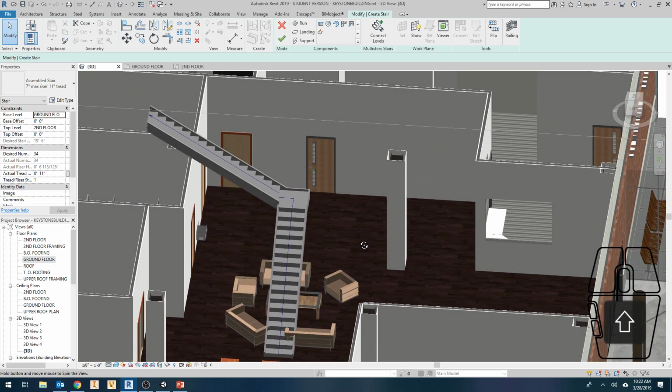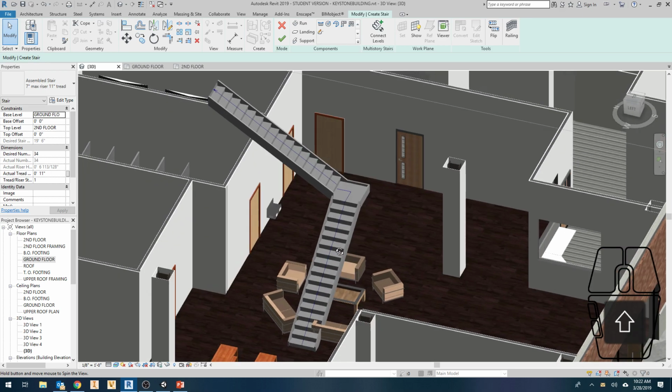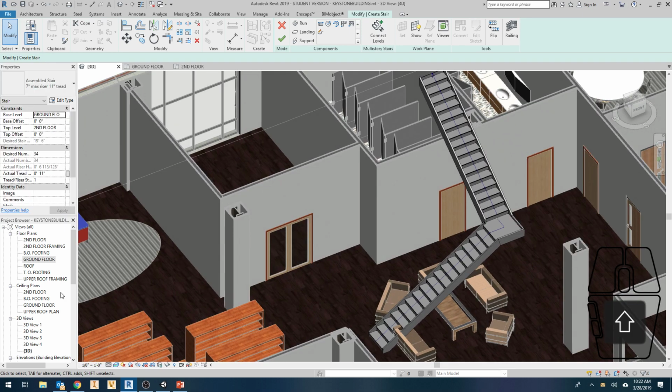And there's a little bit of fudge room in there. There's a little bit of room for you to kind of mess it up and not have it lined up perfectly, or make the landing a little bit bigger or whatnot. So you can mess with that a little bit.